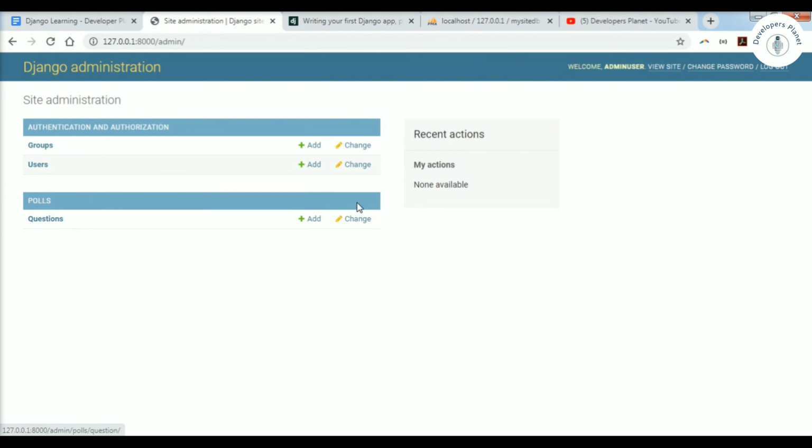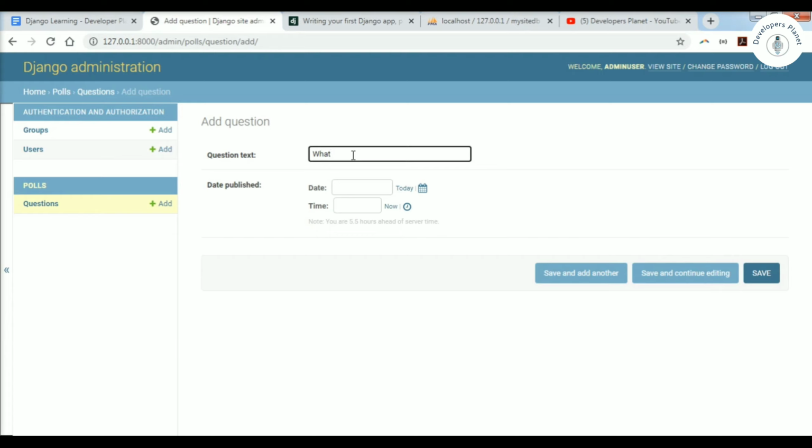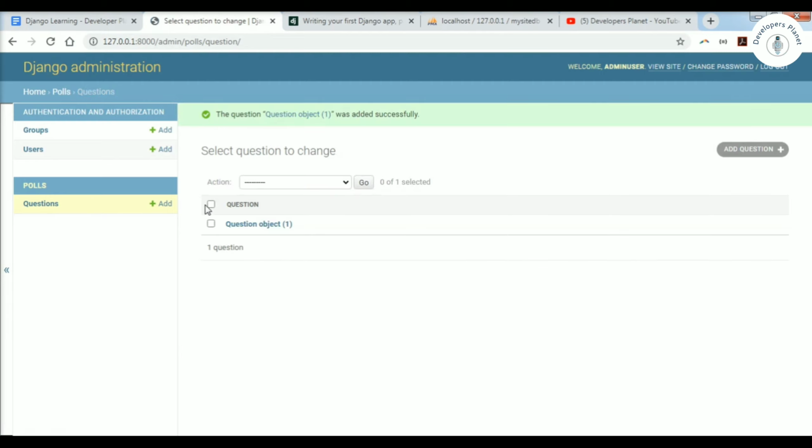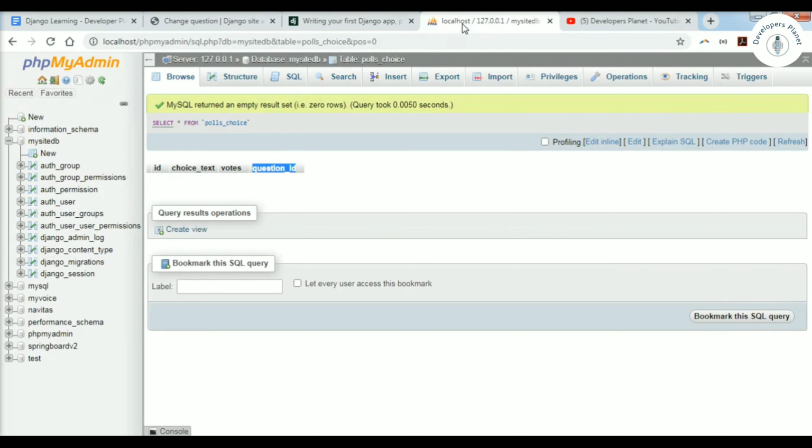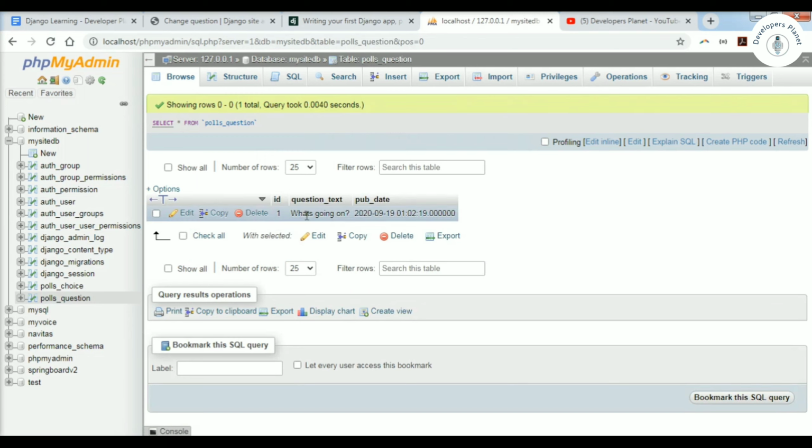Let's add some question. Let me type what's going on. Okay, and let me choose today's date and current time. Let's save it. Okay, so one object is created, that is a Question object, and from here we can edit it also, delete it also. Let's refresh the question model in the database. So we will go to polls_question and refresh. Yes, so we are getting the data in our database also.